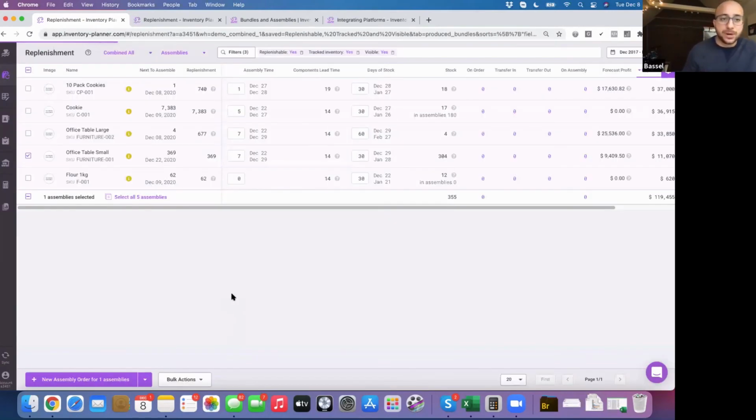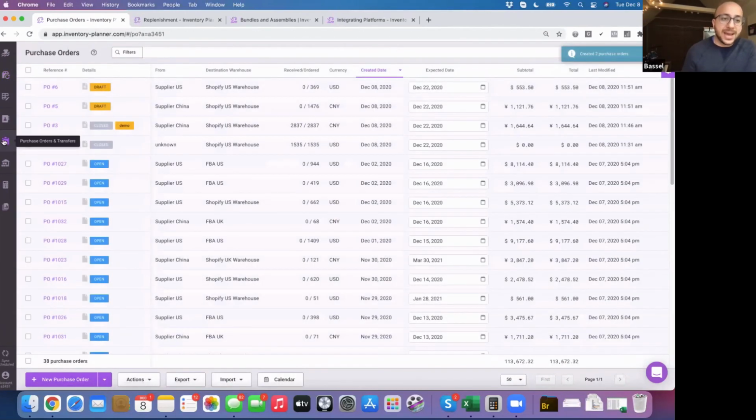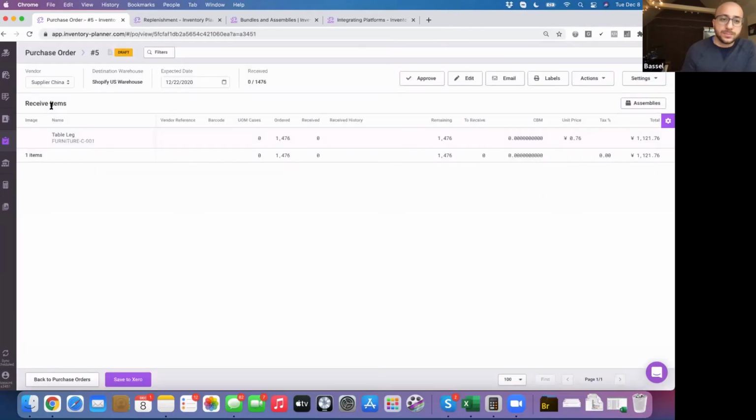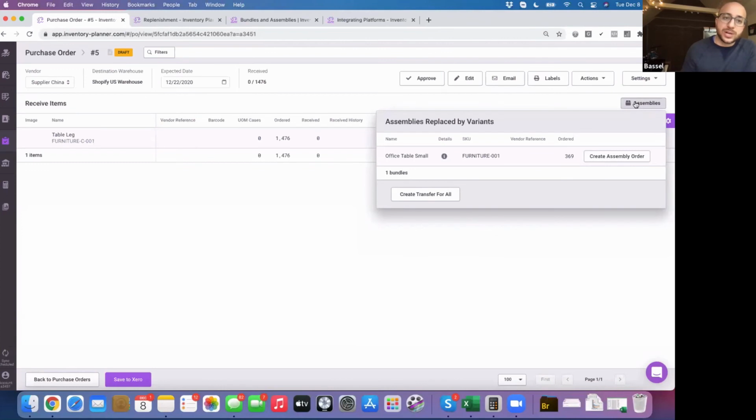Go ahead and create that purchase order. We created a PO here for components. It went right back to purchase orders. Notice it created 2 different POs at draft status, one to my China supplier, one to my US supplier. Now, I think it's from the first one that we've created. Yeah, so we'll go to that first one. Here's the table legs. The other one would have the tabletops. The first one that is created, so PO 5 is before 6 in this case.